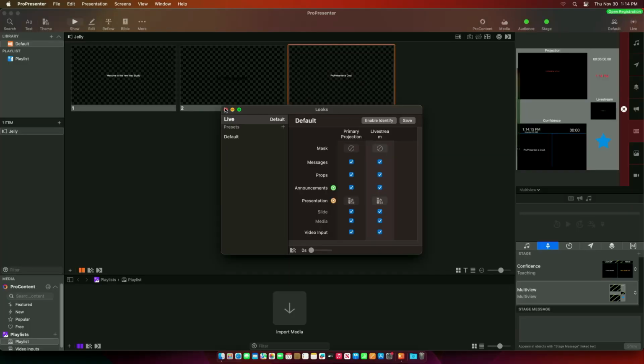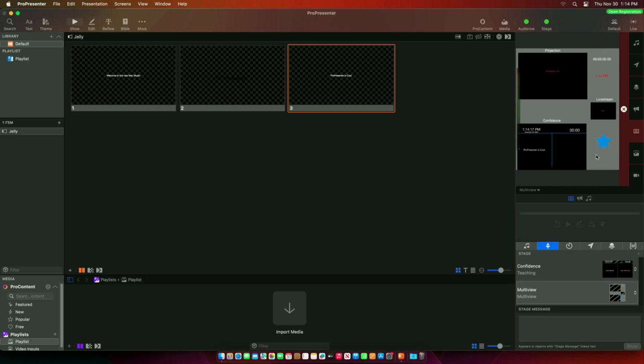So maybe this makes sense. I hope it does. If it doesn't, shoot me a message and I'll be happy to dig into that a little bit more. I'm trying to think what else is left to be configured. We could do macros, I guess. So let's add a new macro and let's call this stage teaching. And we'll do another macro and we'll call this stage announcements.